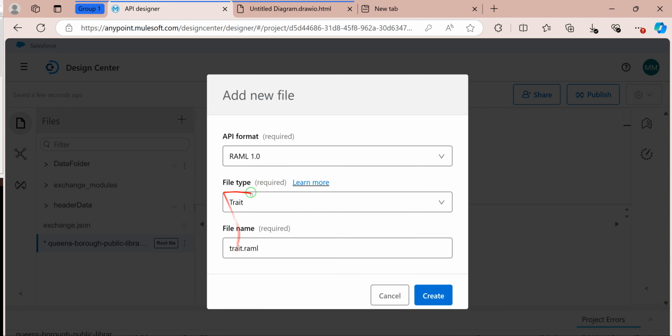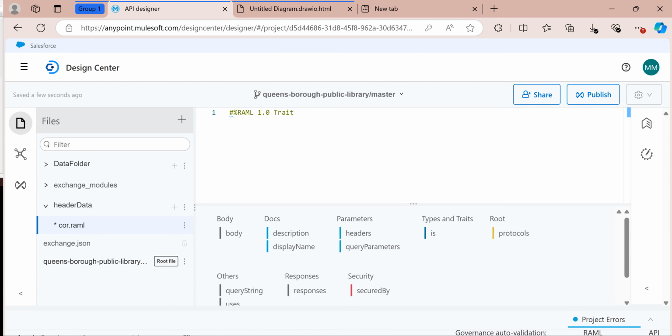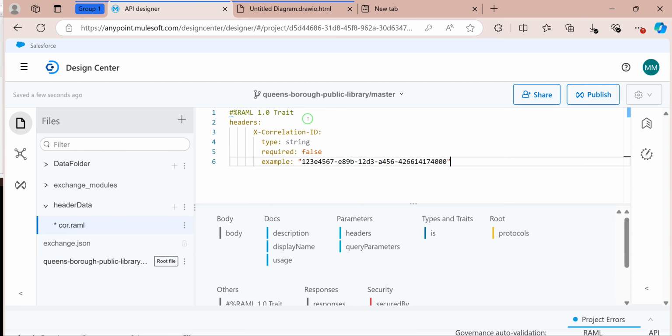You could create it many ways. Either you say trait. You could create it locally, like you just click it, as I'm doing right now. Or you go to Design Center, create a new fragment and create a trait, the same thing, and then publish it to Exchange and get it from there. So let's create one. I will say correlation, and now paste it right here.